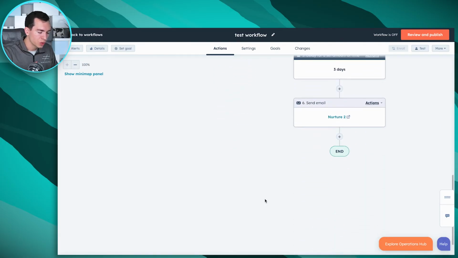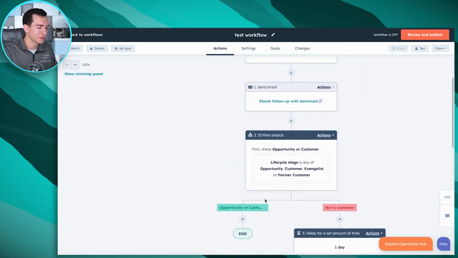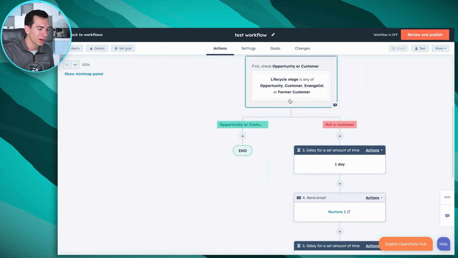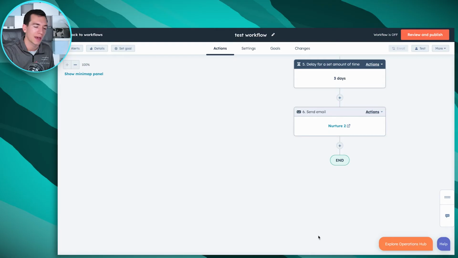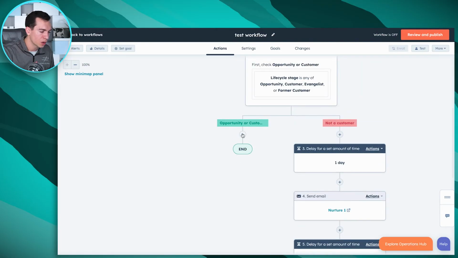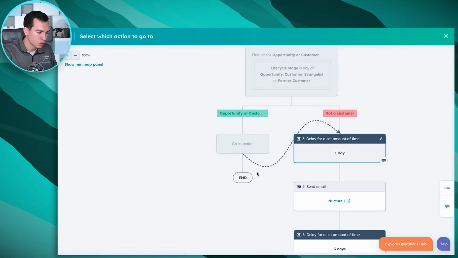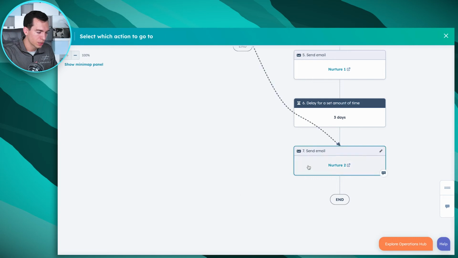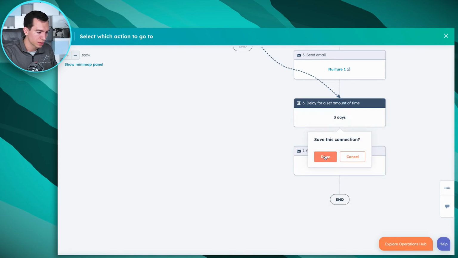So I mentioned I would show you that go to another action. So let's say for some reason, even if they were a current customer, you still wanted them to get this second nurture email and every action after that, then what you could do is go in here and click on this go to other action, and we want it to go to this action. Maybe we want it to respect the delay here. So hit done.